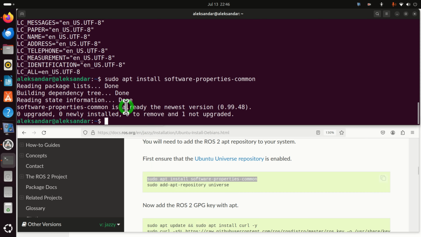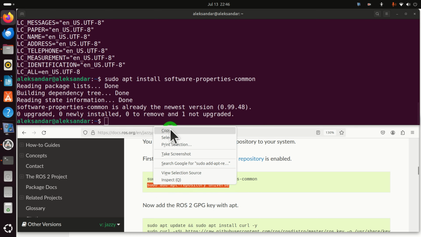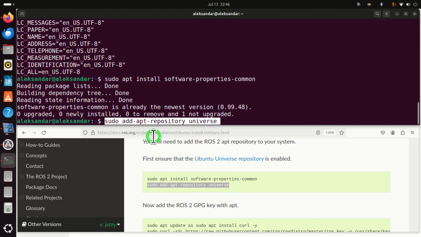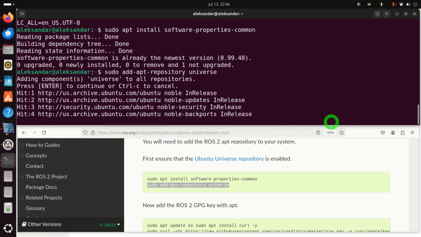Okay, as you can see over here, software-properties-common is installed. Then let's run this and press enter. Okay.